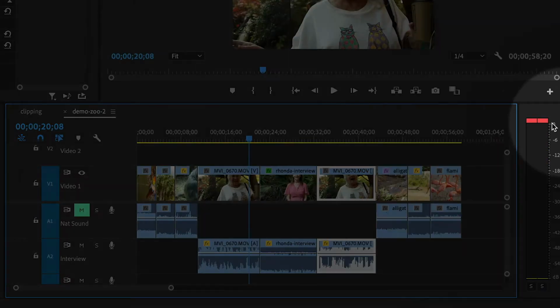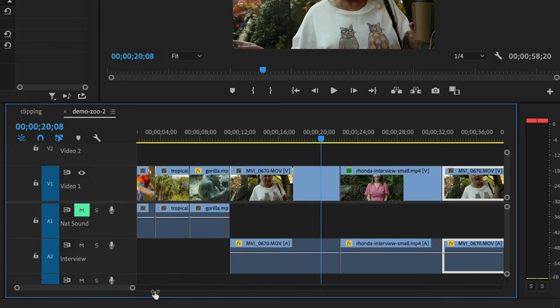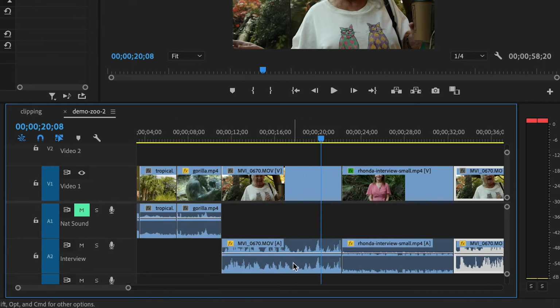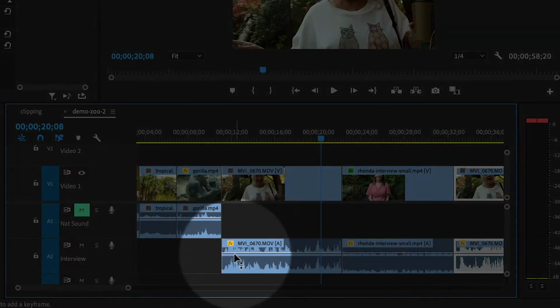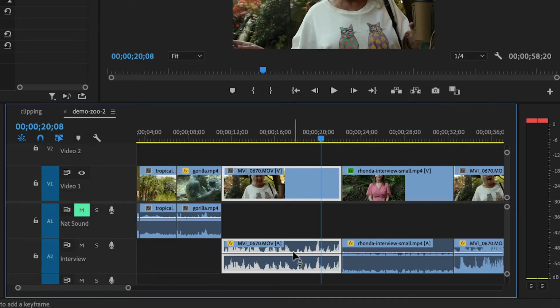You can see right there, those red lights just turned on. So I need to reduce the volume. I'm going to zoom in on this clip a little bit. Now, one of the most basic ways of reducing the volume of a clip is that there is a white line across the clip, and you can drag it down to reduce the volume. You can drag it up to increase the volume.